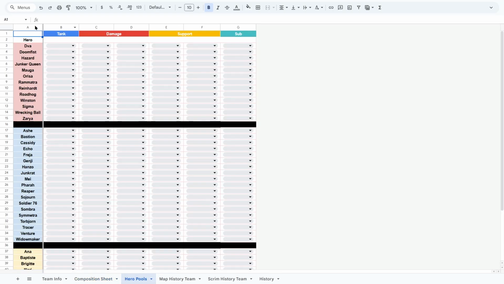Next up is hero pools. This is also just something to help coaches. It's fairly simple. You just have your players put in their names at the top, and then put in their comfortability of each hero. And then this will help coach or manager or whoever's running the team keep track of how comfortable each player is, or how comfortable they look on a specific hero.